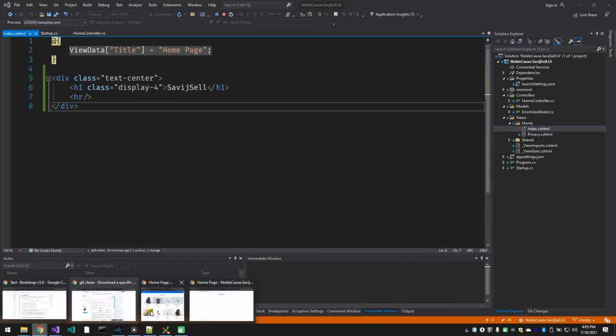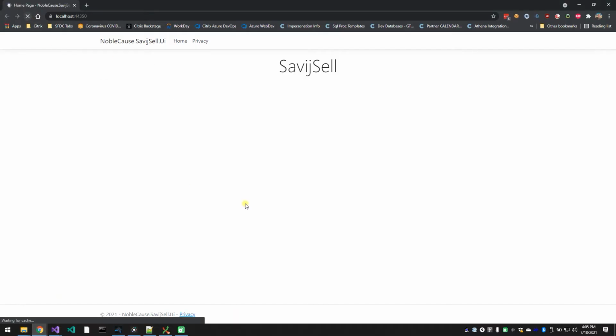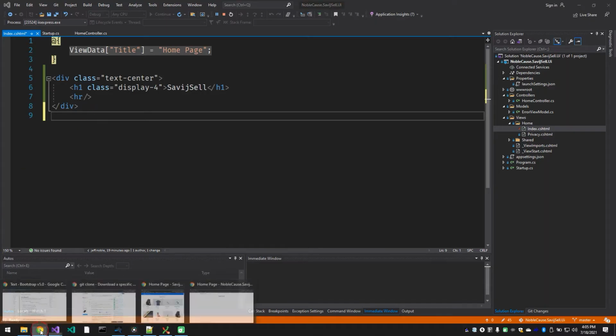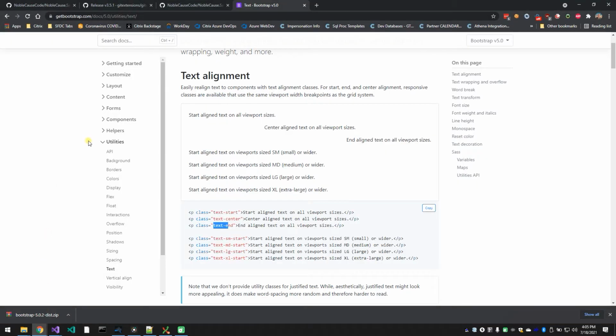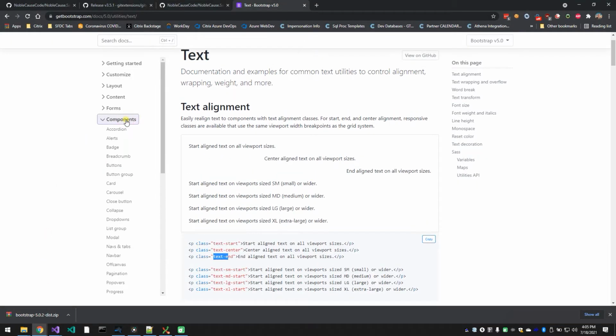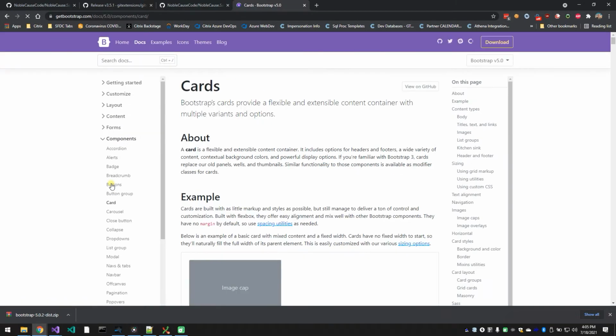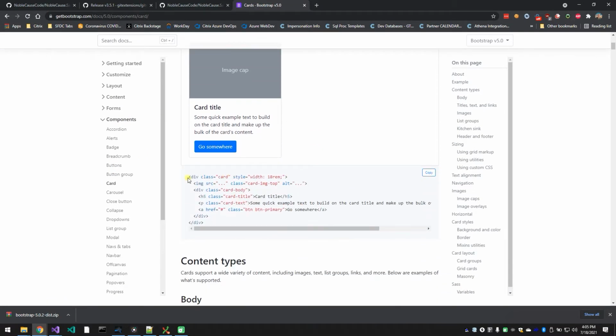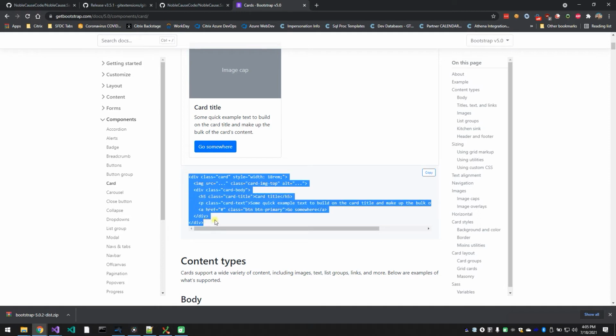And so if we save that and refresh, there's our line. Nice. We are going to create a card. So if we go back to Bootstrap and we look at components and we look at cards, you can see an example of a card and the HTML that it takes to make that card.